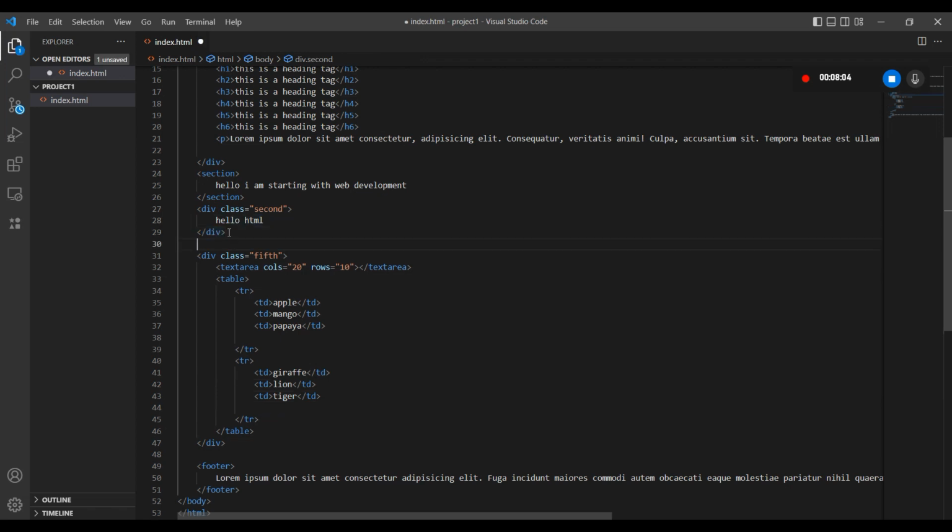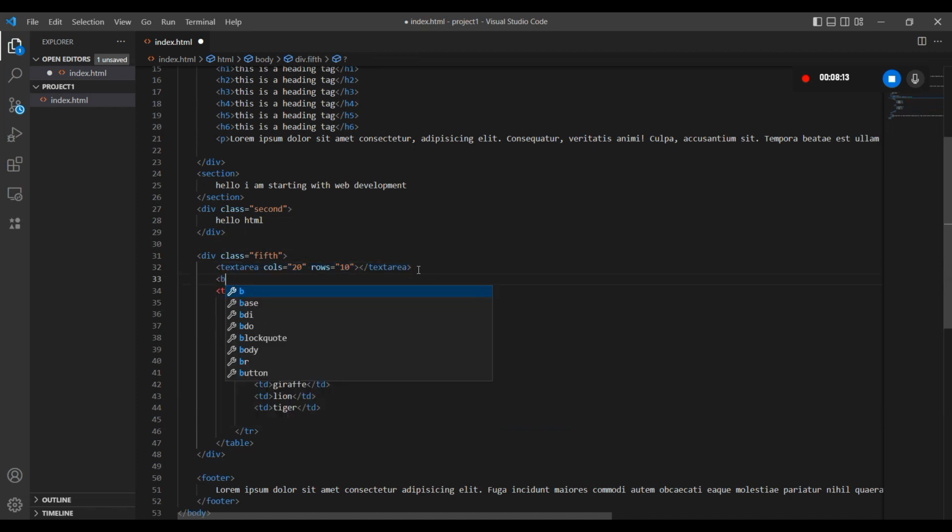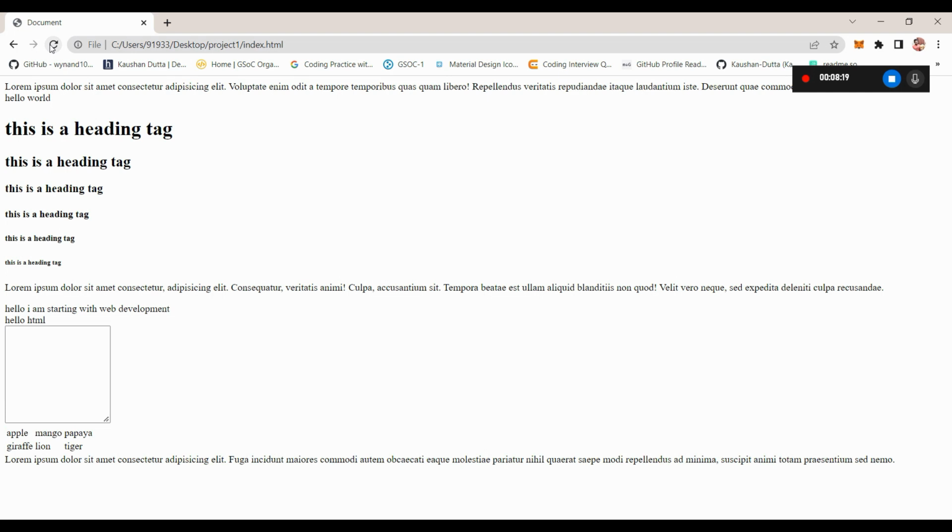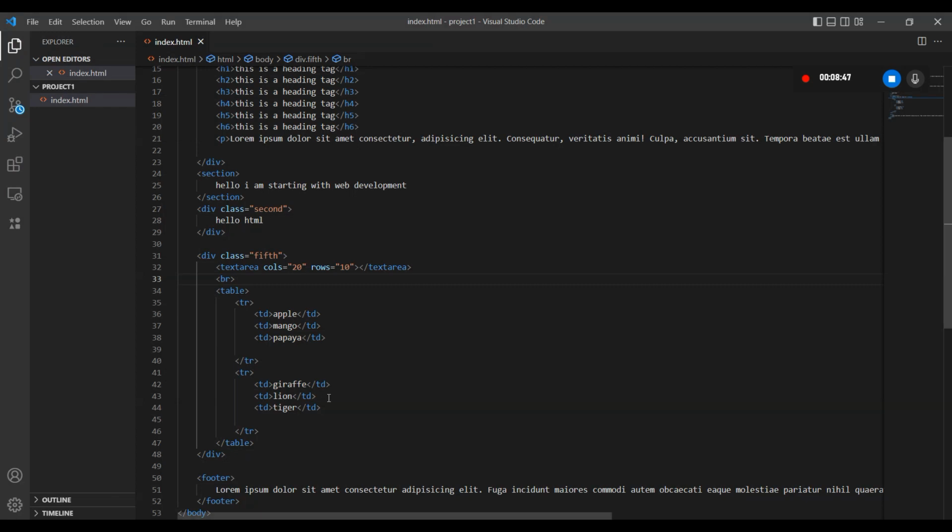Let's just remove this. Okay, keep it. I'm giving a space. Fine. I'm refreshing this. So you can see a table has been created. Since there are no lines, you may get confused about the arrangement, but this is a simple table that has been created. You can add lines with the help of CSS, which we will do later.